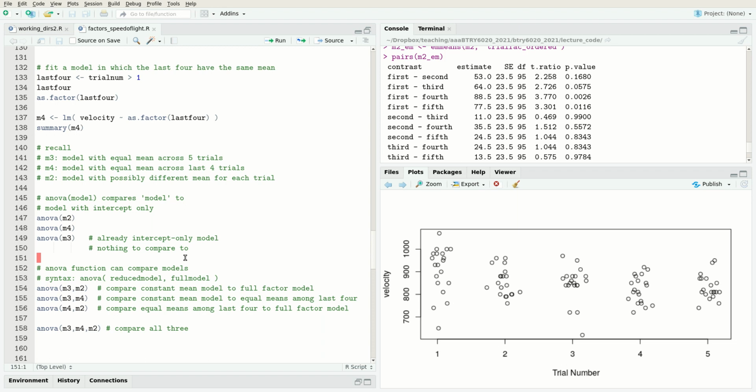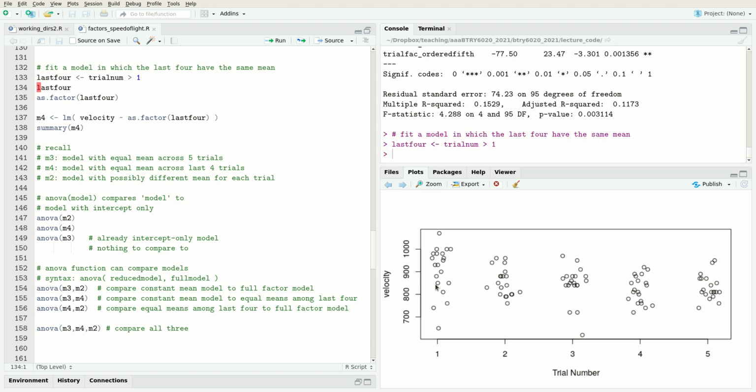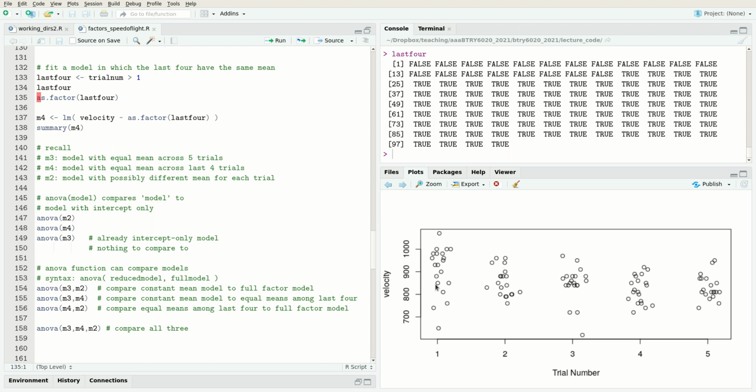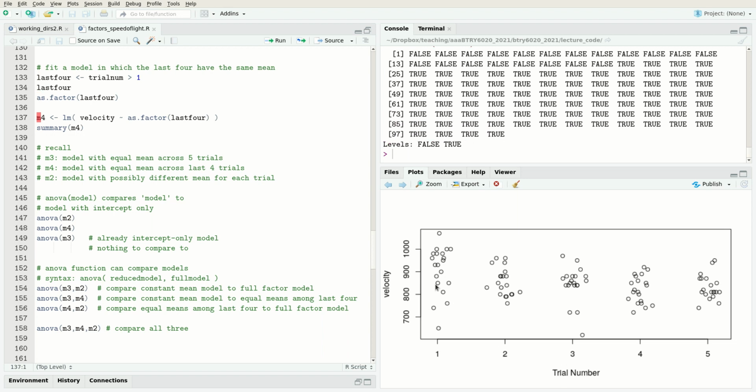And I'm going to do a test to compare whether that model is any better than the reduced model where all the means are the same, or whether the full model where you allow all 5 of them to be different is better than this simplified version. So I'm going to create a variable called last4. This is either false or true depending on whether it's the first trial or one of the last 4 trials. I'm going to convert it to a factor with as.factor.